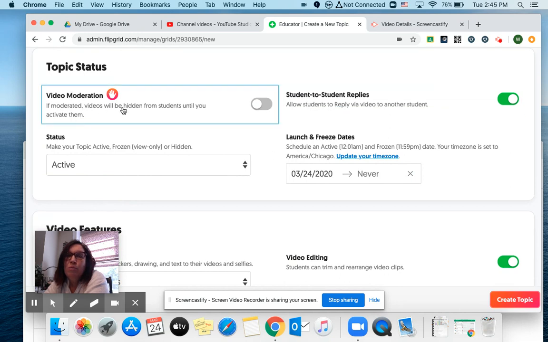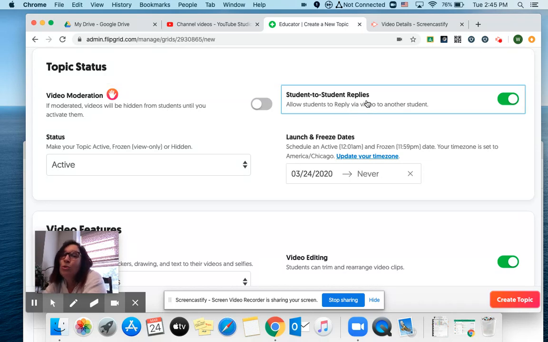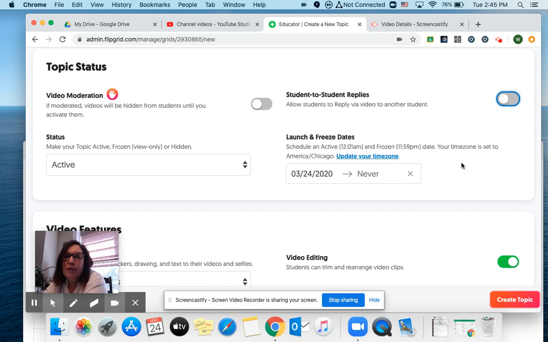Do you want to moderate the videos and not allow the students to see them until you activate or approve them? And do you want the students to be able to reply to each other via video? You might want to start with this turned off just because it's going to be something new and shiny and they're going to be wanting to play with it. And unless you're really willing to moderate it at all times, it's probably better just to leave that off for right now. You can turn that on at a later date.